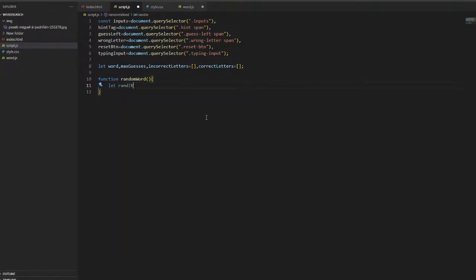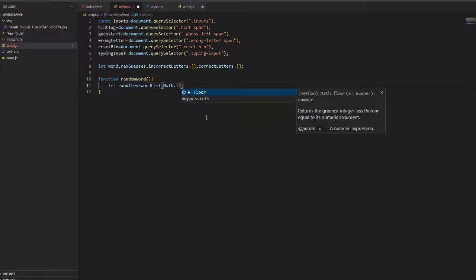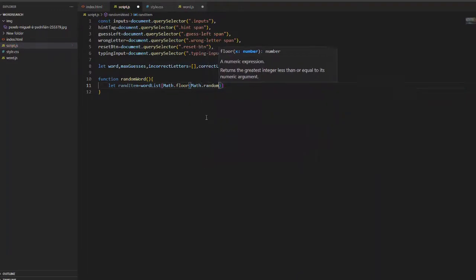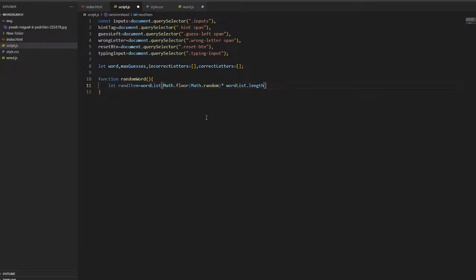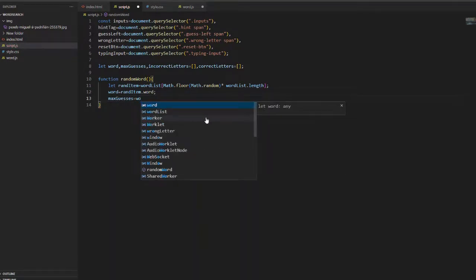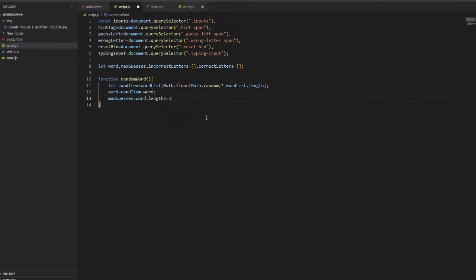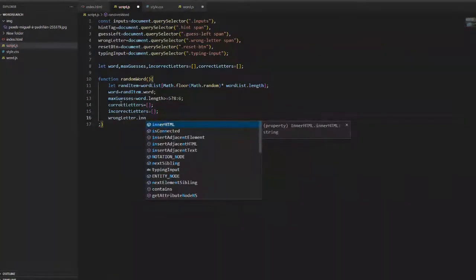Now let us create a function called random word, and a random item will be created from the word list, that is from the list of the items that are in our word.js file, and this is stored inside the word. And if the word length is greater than 5, you have got 8 guesses. Otherwise, you have got only 6 guesses.